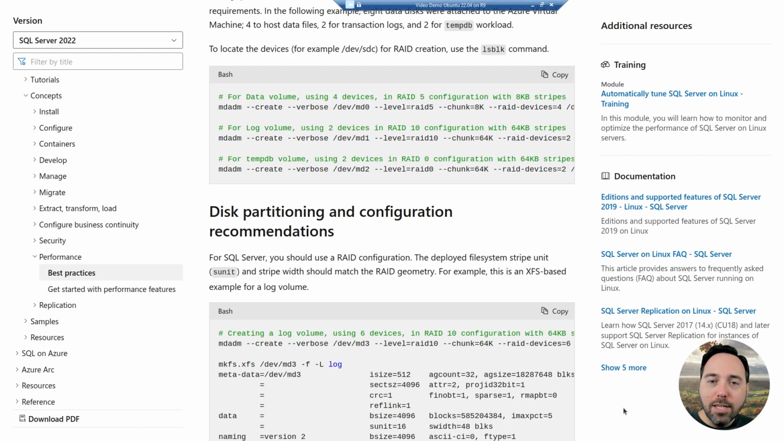For example, in this first bash script block, they use RAID 5 for the data drives, RAID 10 for the log files, and RAID 0 for tempdb. RAID 5 and RAID 10 are both very common formats. RAID 5 requires at least 3 disks and uses a parity segment to make it so that you can survive the loss of one drive.